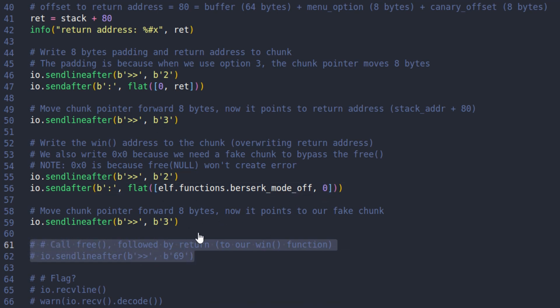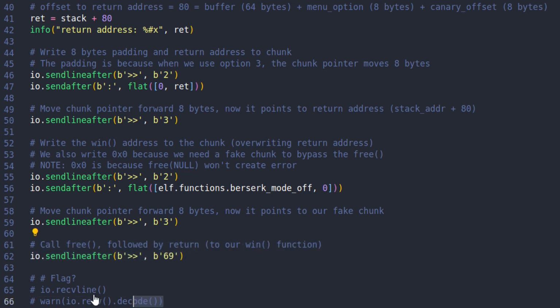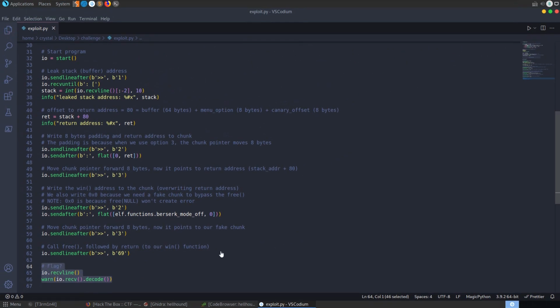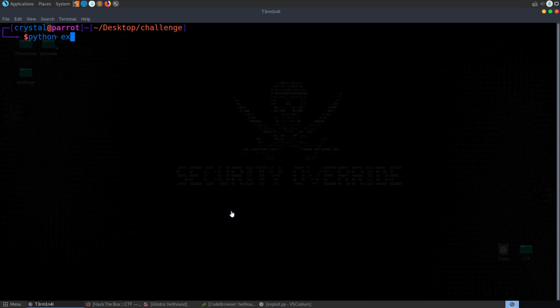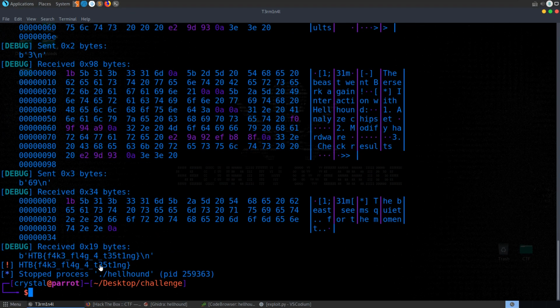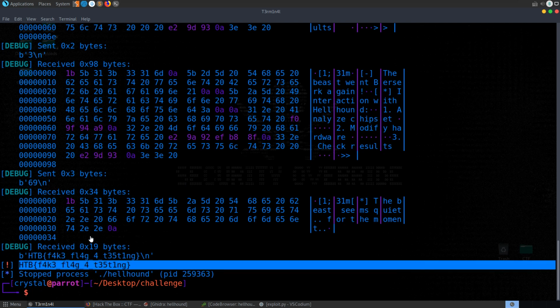And the return address at that point should be the return address of the berserk mode off function. And therefore, should print us the flag. Hopefully that made sense. Let's run through this. Python exploit. We run through that and you can see that we get back our Hack The Box fake flag for testing.